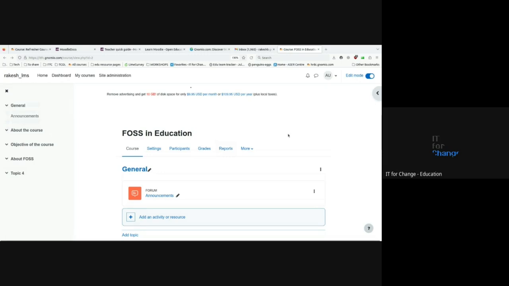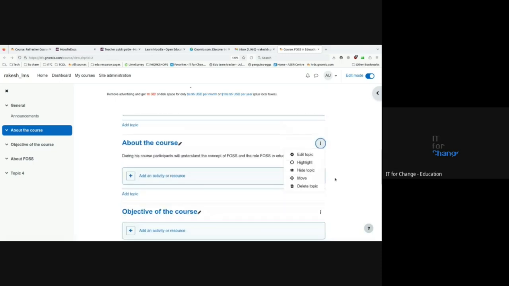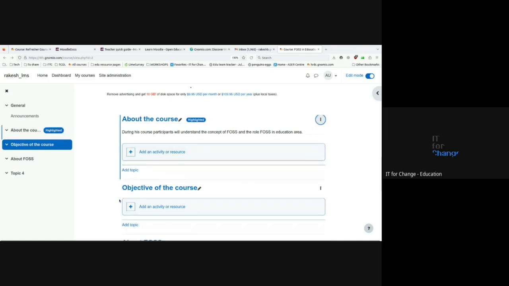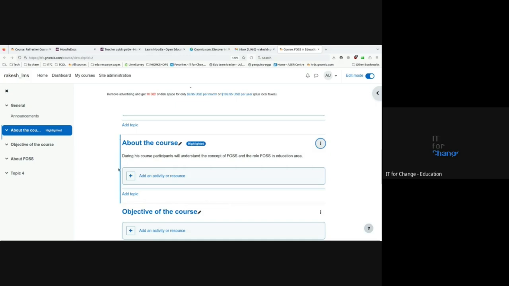So I just enable this mode again. And as I was saying, if you click on the three dots, you will have a few options other than edit topic. One is the edit topic, which all of you have tried, to add content. But apart from that, highlight is there. Highlight means it will create some extra color block kind of things. If you look at the other blocks, objective and other things, this one has extra color. So it's basically look and feel.